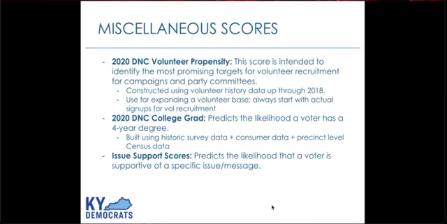Issue support scores. We don't really have any specific ones in mind right now, but like we said with support scores, it's the likelihood a voter is going to support a specific issue or message surrounding an issue. And these are good for persuasion, to help identify who those good targets might be.